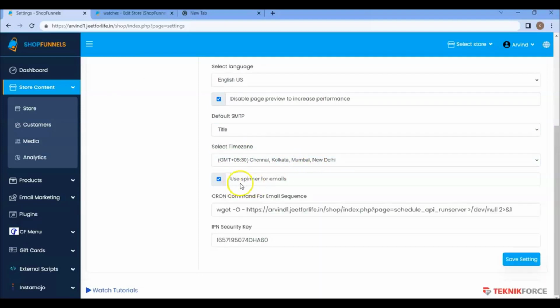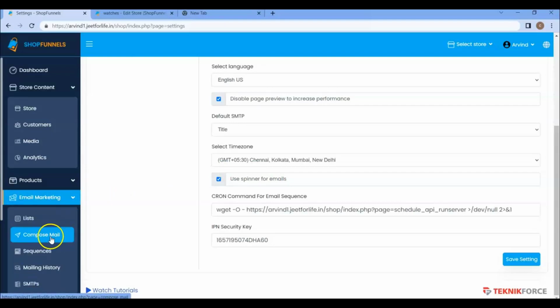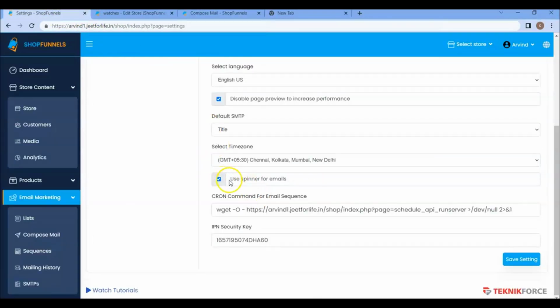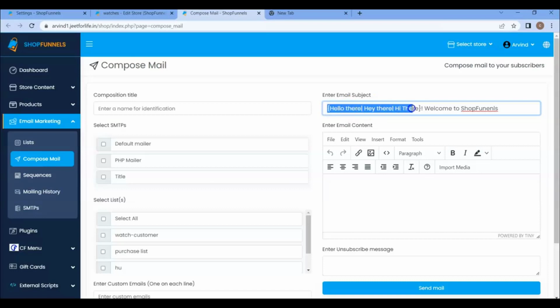Then, the Use Spinner for emails. On the sidebar section, you'll see the Email Marketing tab, where you can access the email composition section. Let me open it to show you. ShopFunnels has a very cool feature. Let me add in some text here. And if you're using this kind of shortcode, and if you also enable this option, then this option will spin this text and send these text options randomly per email.